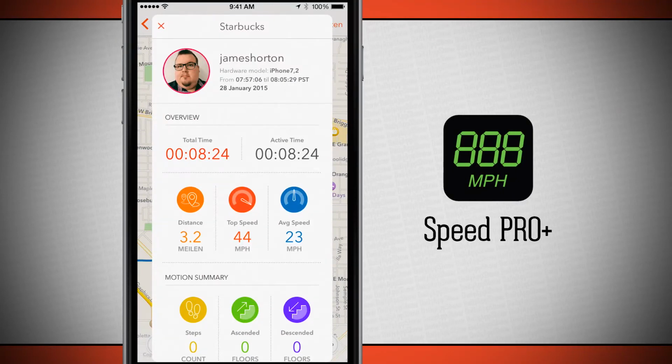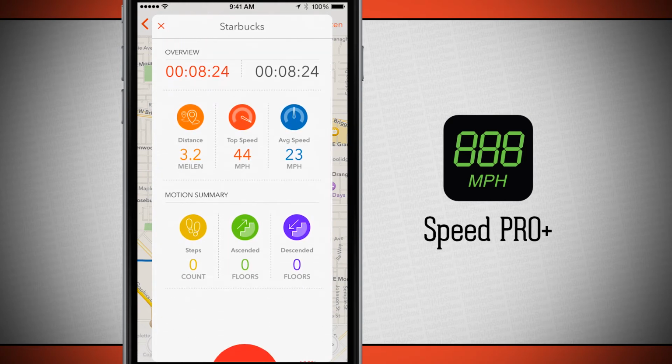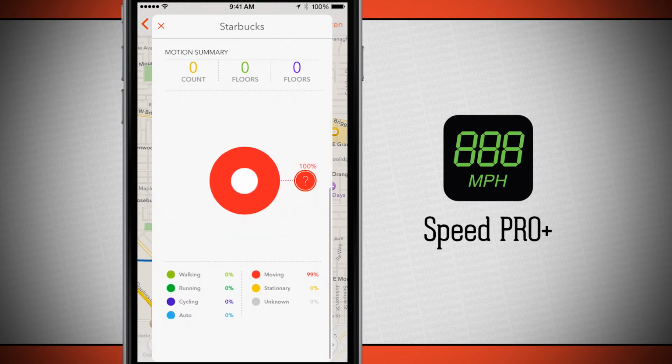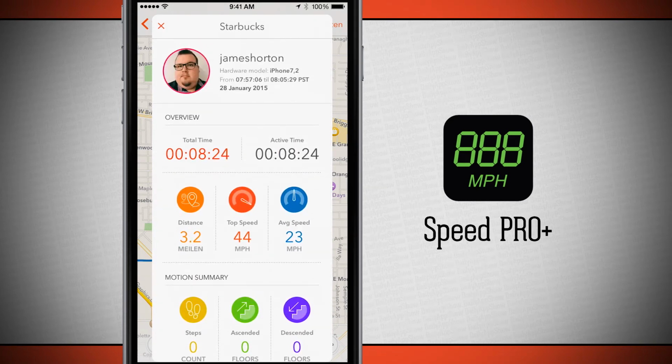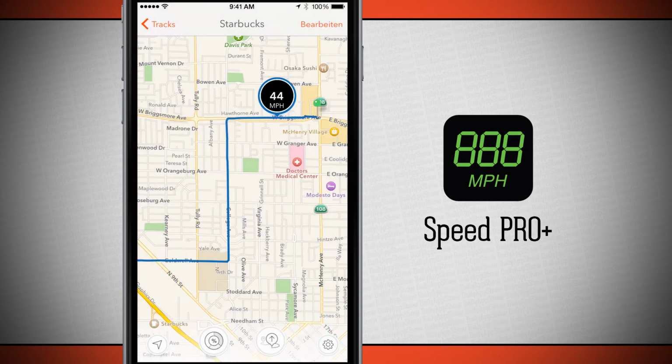I have my overview, my total time, my distance driven, total speed, average speed, and even motion summary if I was walking in this one. And I can see all the motion sensitivity down there at the bottom. And it's even pulling in some of my Game Center stuff, so I can kind of compete with my friends in this sort of way. If I was going to a specific area or we're walking around something, I can go ahead and show them all this motion activity. Go ahead and close that out.